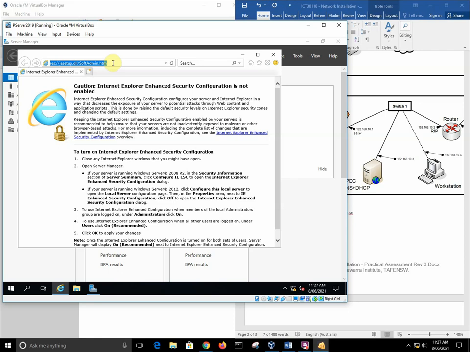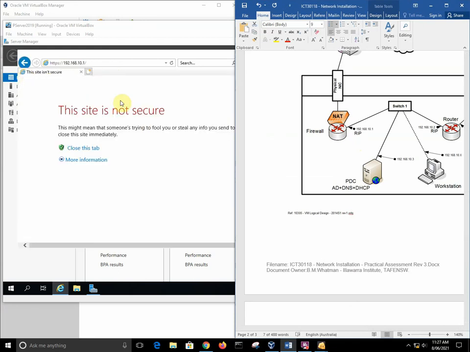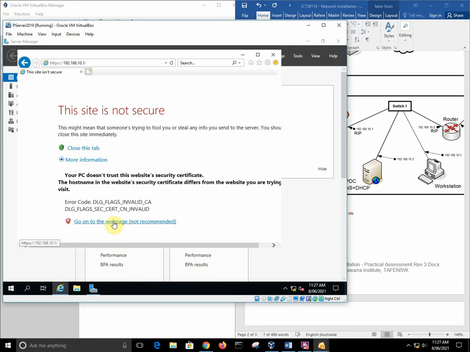So I'm going to type in 192.168.10.1, and it sometimes takes a little while because the ZeroShell back here needs to start up its HTTP server, and so you can see here it was spinning around, but it's got there. So we're going to go more information and go to the web page anyway.